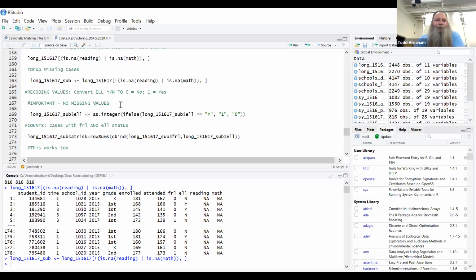So recoding, there's a number of ways to do this as well. I'm doing something very simplistic here. And I have a warning to myself and to you. This works because there are no missing values in this data set. There's 816 complete cases. But what we're doing here is just using an if-else command.